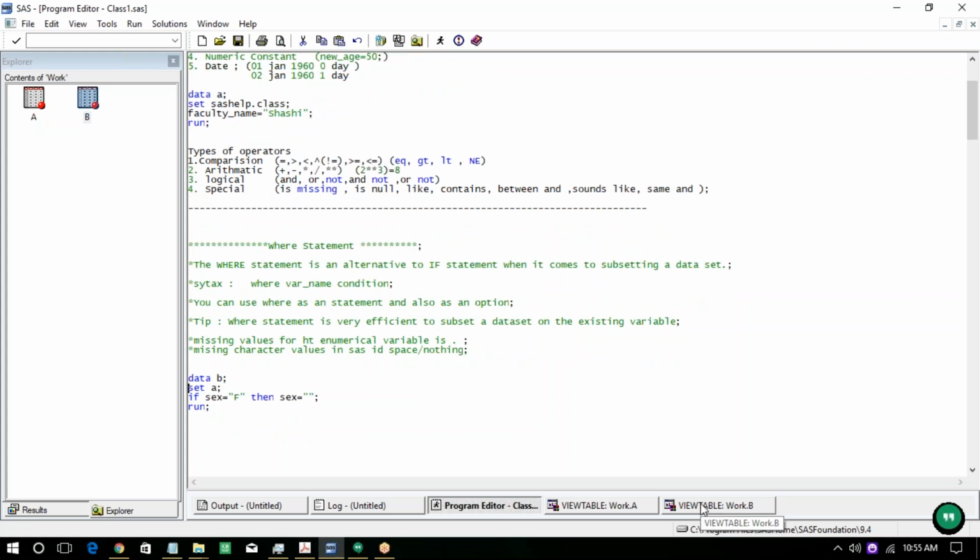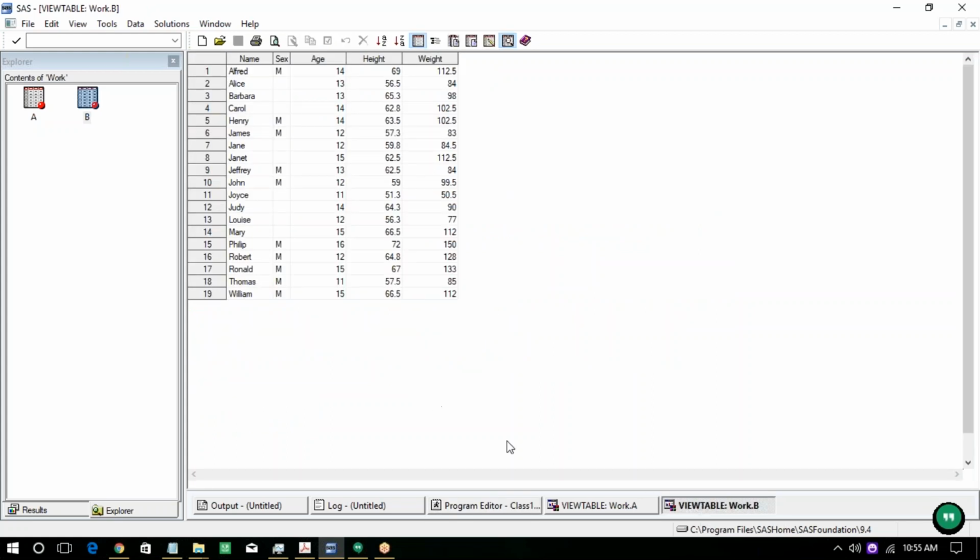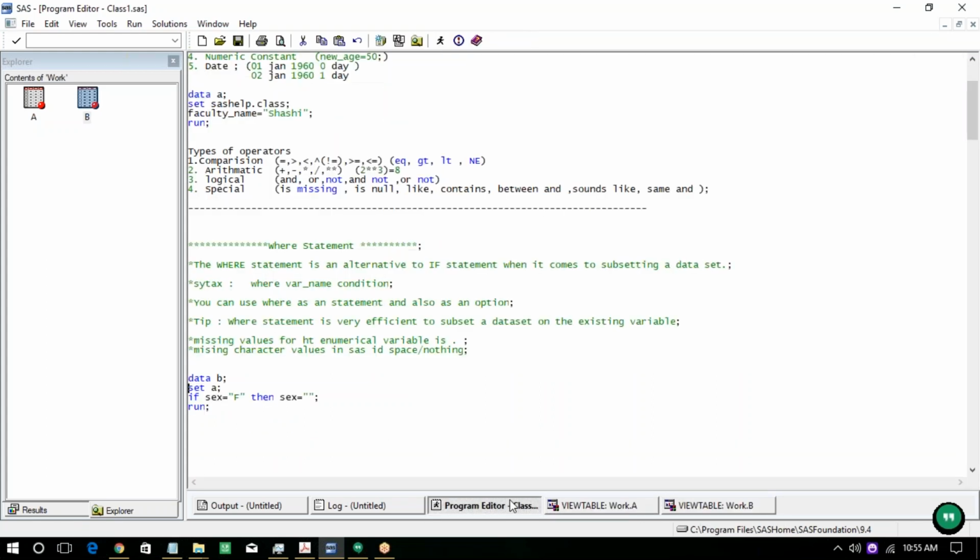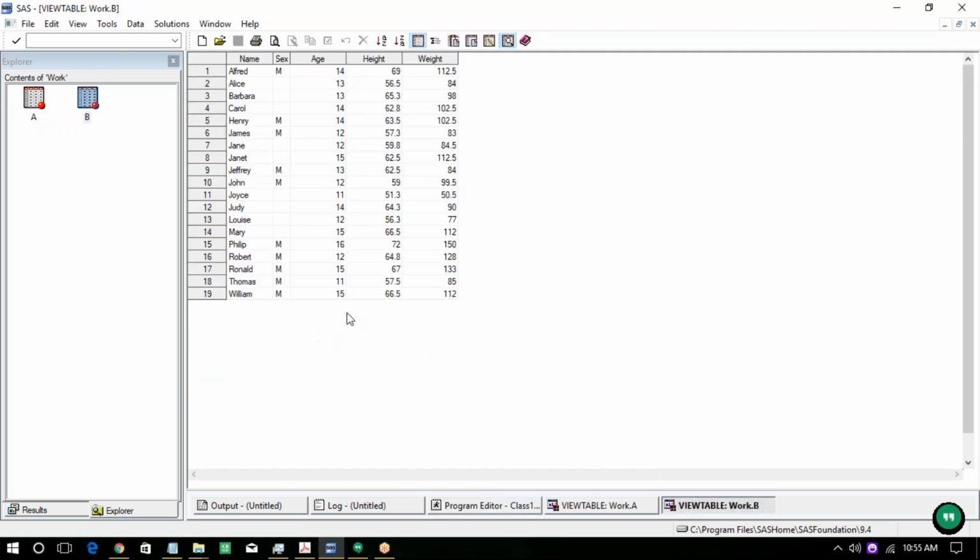So does everyone have clarity about this? If a numerical variable is missing, then there is a dot sign over that missing value, and if a character variable is missing, there is a space or nothing. There is no value over there. Does anyone have any doubt yet? No. Okay.